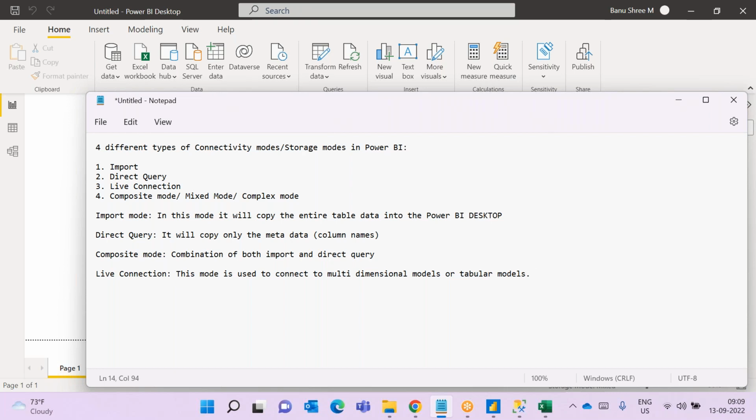Which is nothing but SSAS. You could have heard of SSAS, that is SQL Server Analysis Services, and Azure Analysis Services, and also Power BI datasets. These are data warehouse models. When you connect to this kind of data warehouse models, you will not find the option called direct query.